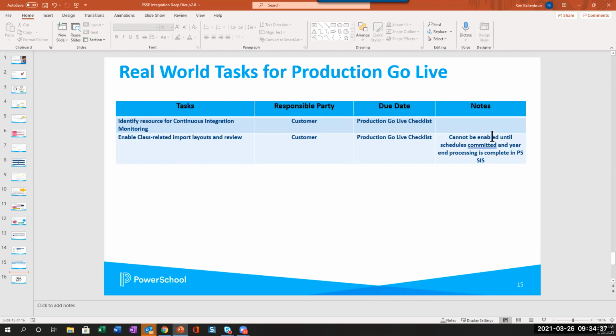And of course, after production go live, you're going to be the person monitoring it, and you'll just be checking for data over on the PowerSchool SIS side.